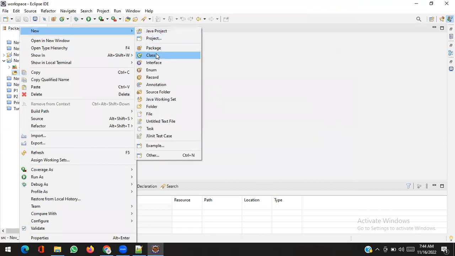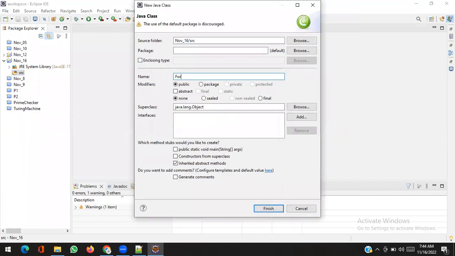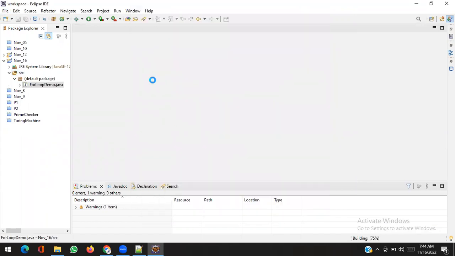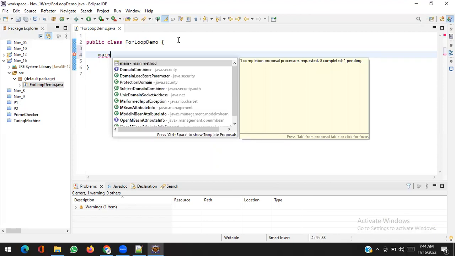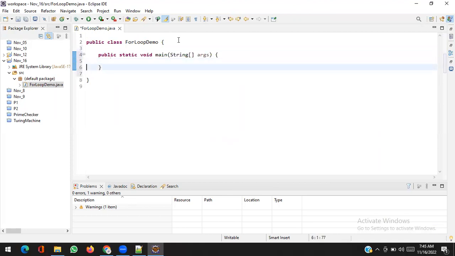Let's say for loop demo. I will create a main method, Control Space, hit Enter, Control Shift F, Control S. Here I want to print the sum of 1 to 10. Okay. So what I will do, I will use a for loop.